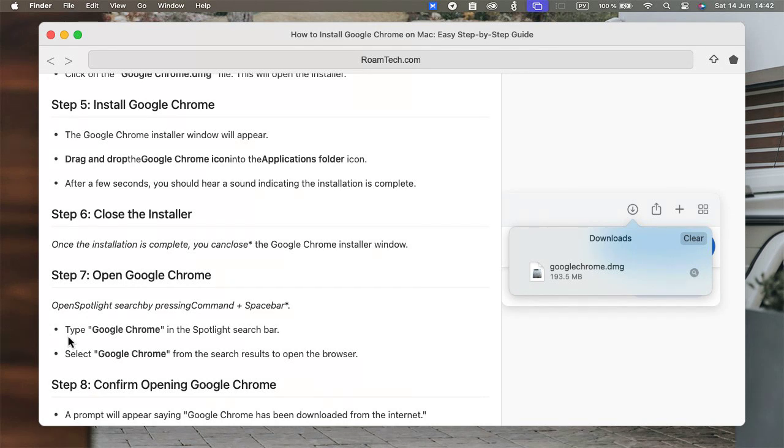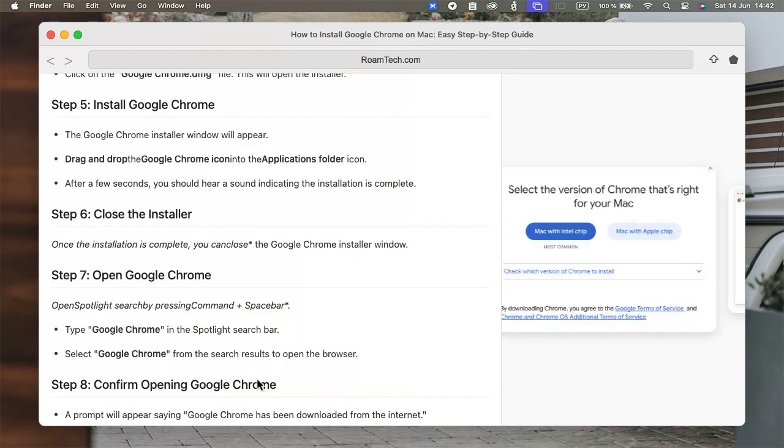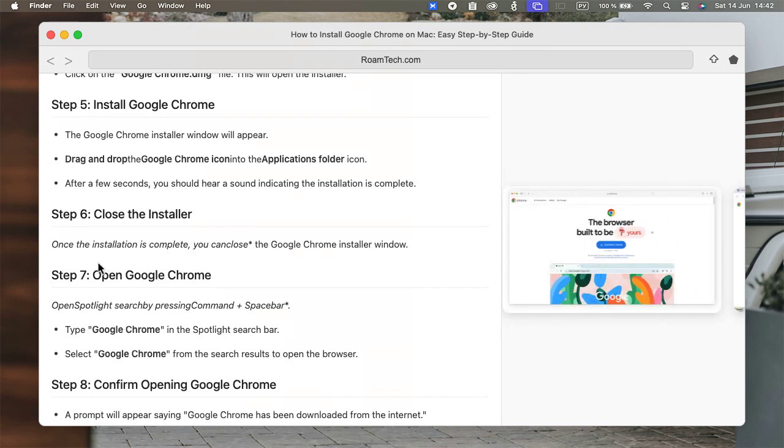Now, all you need to do is drag and drop the Google Chrome icon into your Applications folder. After a few seconds, you should hear a little install noise, which means it's been installed onto your Mac. Now that it's installed, you can exit out of the Google Chrome installer.